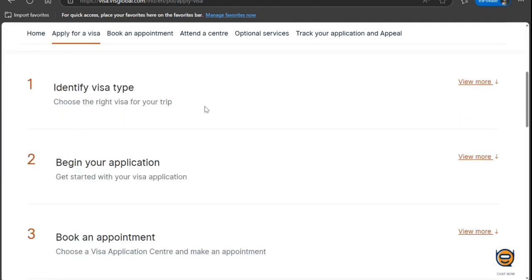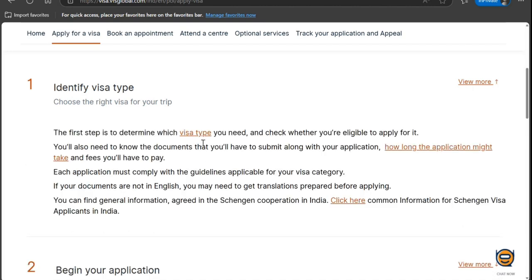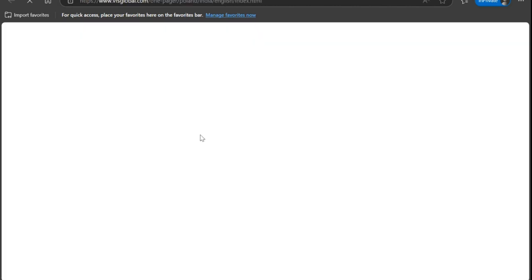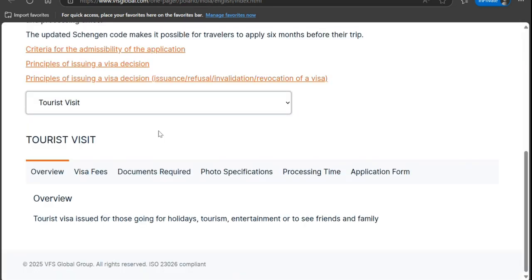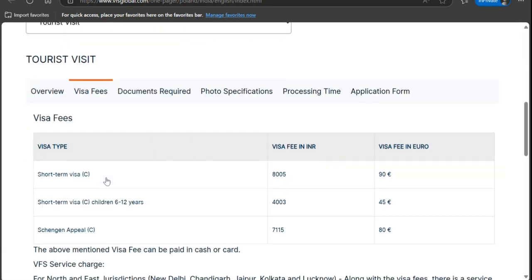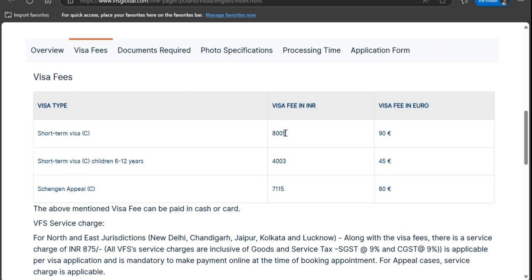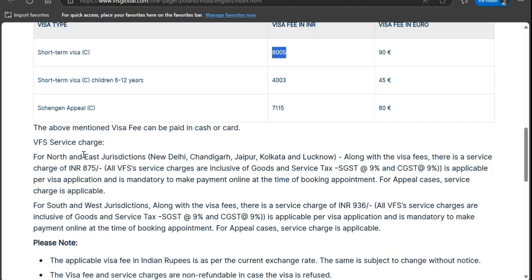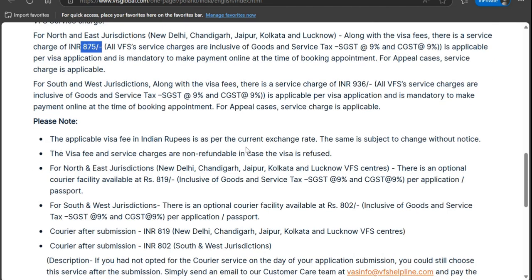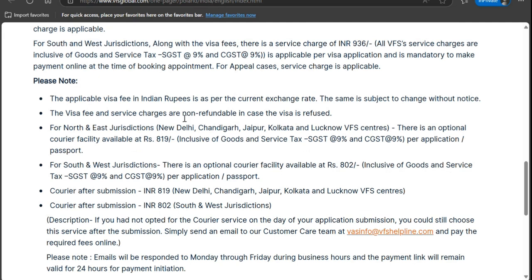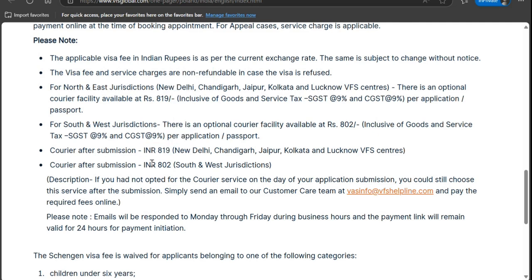Okay, so apply for, identify the visa type. This is important. Let's say Schengen tourist visa. Visa fee: for short term it is INR 8,005. Plus there will be a VFS fee. This is completely non-refundable once you apply. There are some taxes too, and there is a courier fee too.